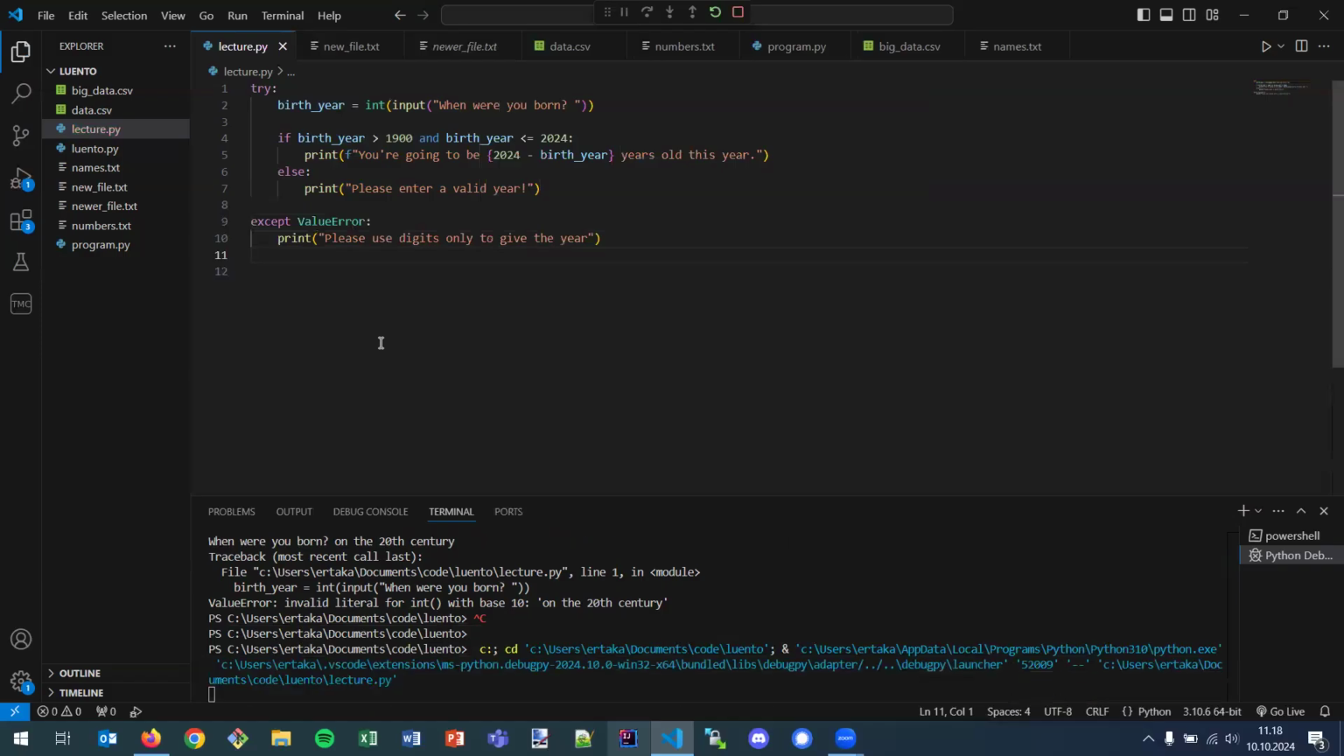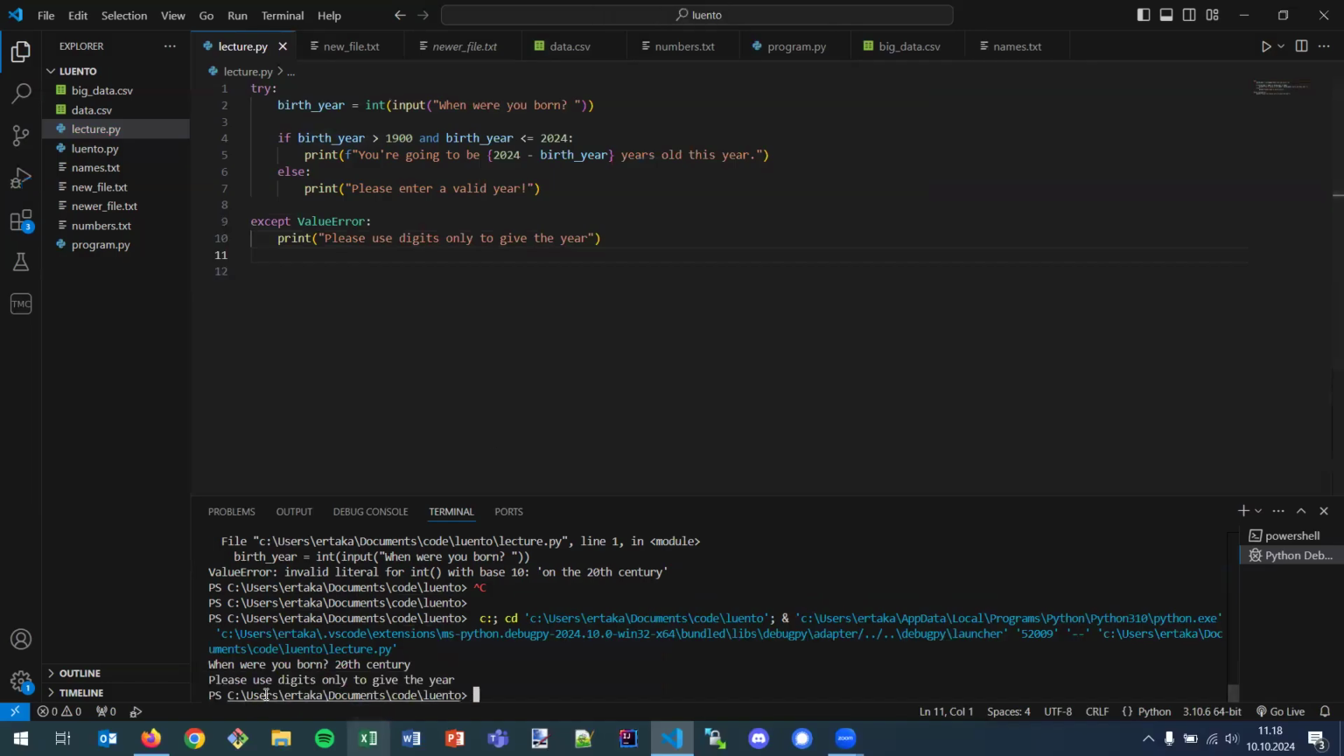And now when we execute this again, and I answer that 20th century, a value error happens again, but now our program catches that error. So it outputs that please use digits only to give the year. So we can catch the error made by the user and react to that error.